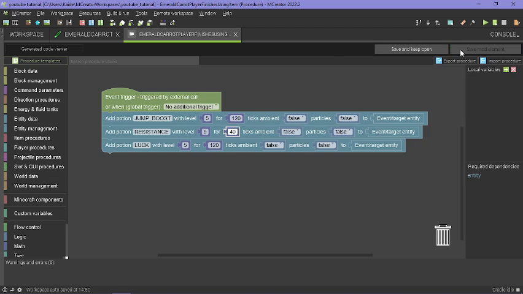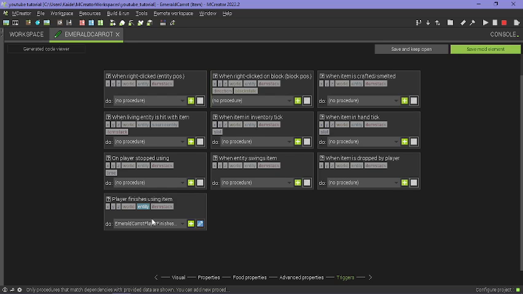So go to Emerald Carrot. Player finishes using item. Is there a better one to put it on? One item is dropped, one item is in hand, one item in inventory tick, one living entity is hit with item. Okay, I believe that is it.